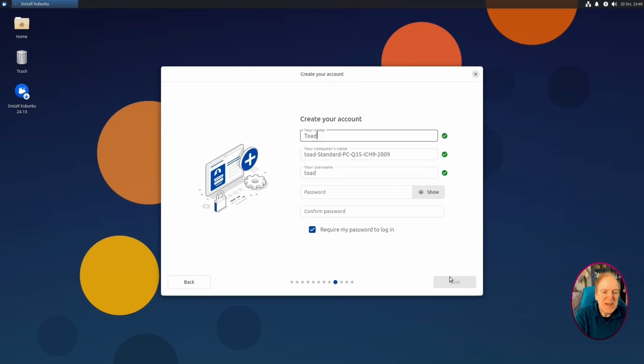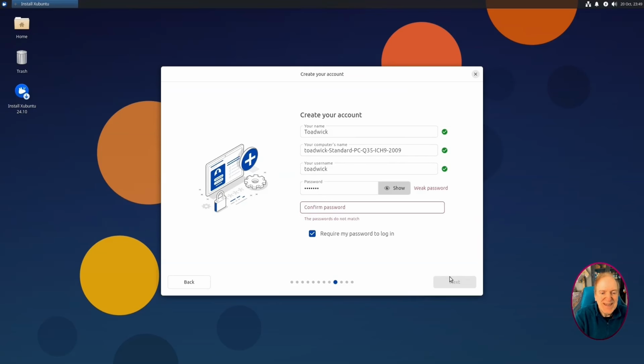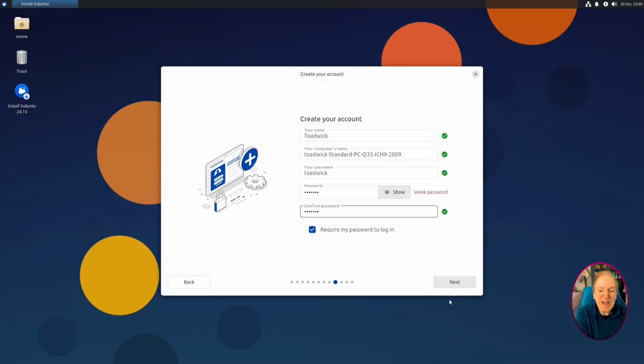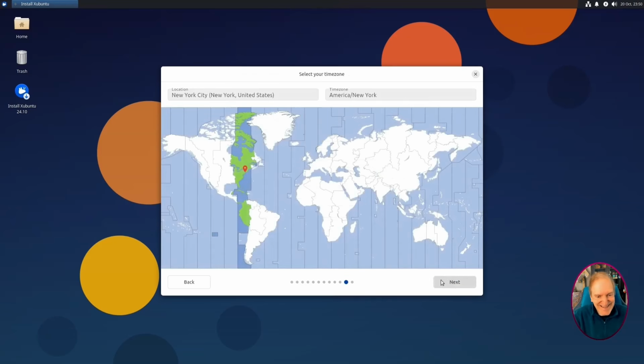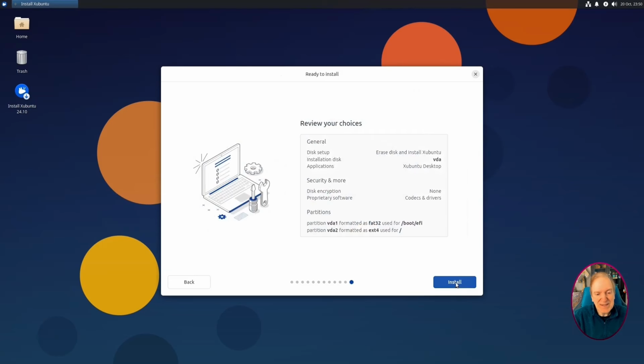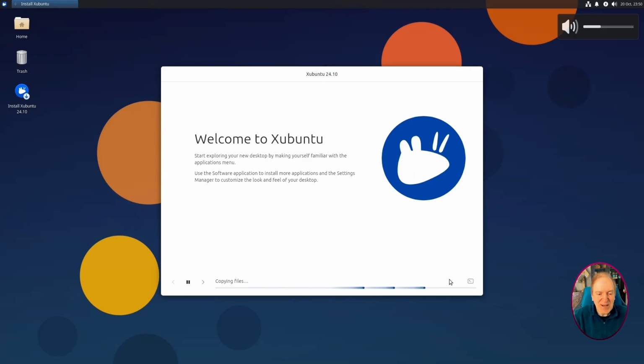Now I'm going to type in my name, a username, and then a password. I'm just going to use a lame password, so it's telling me it's weak. But that's okay. I like weak, especially this week. Okay, so we're going to hit next here, and by default, it's given our time zone, which is good. And then over here we've got our choices to review, and I like it all, so I'm just going to hit install. So really it's just a pretty straight up standard installer, not rocket science to figure out. I'll be right back when it's done.